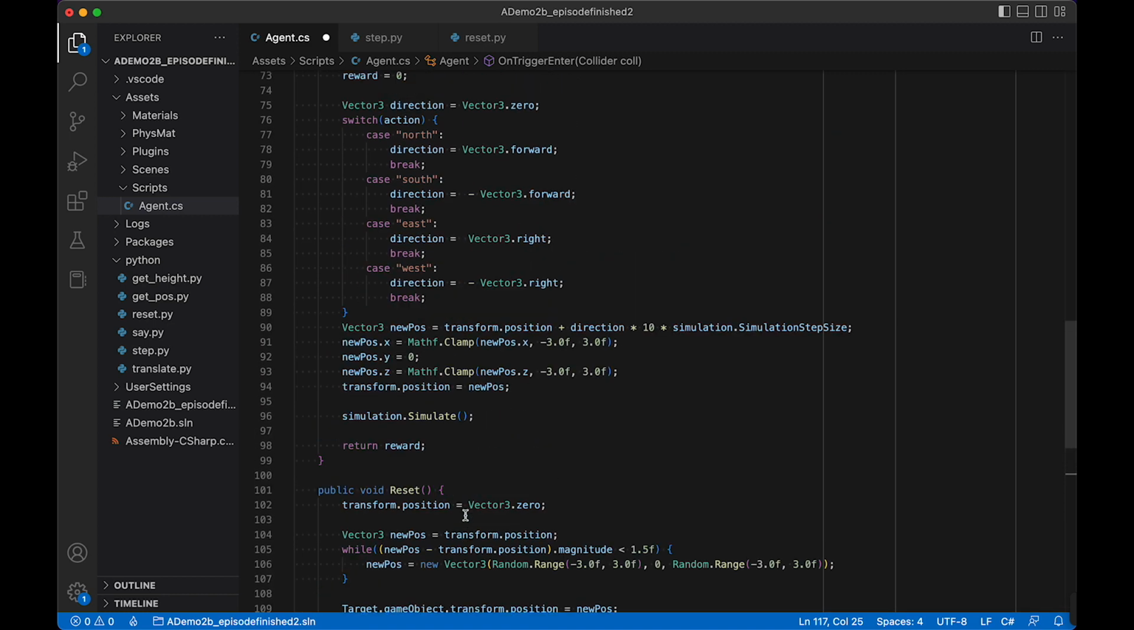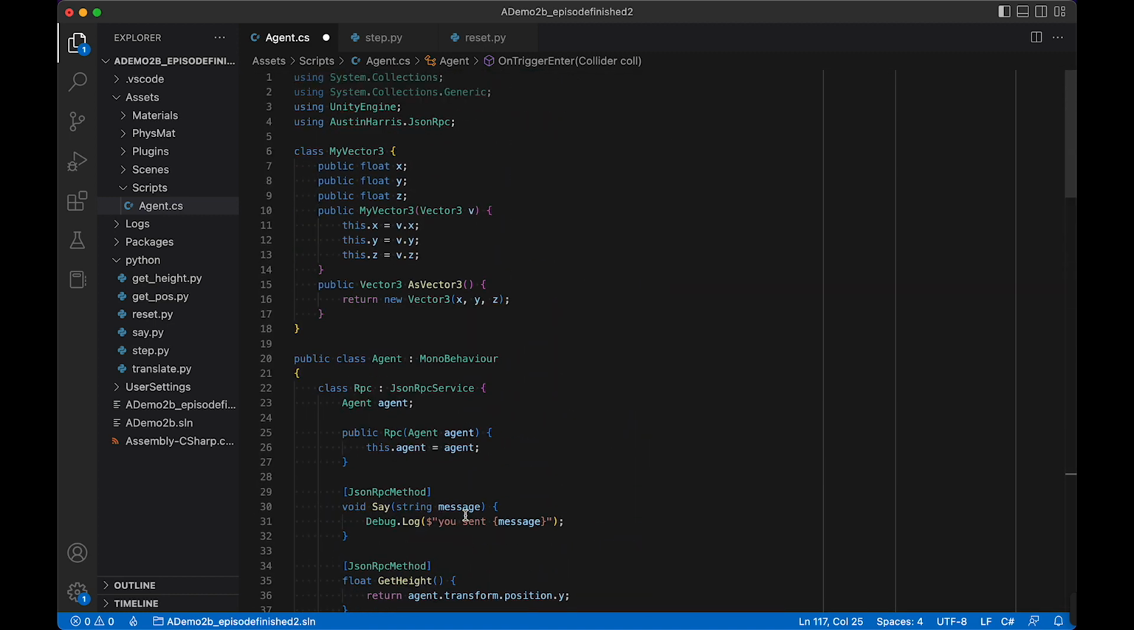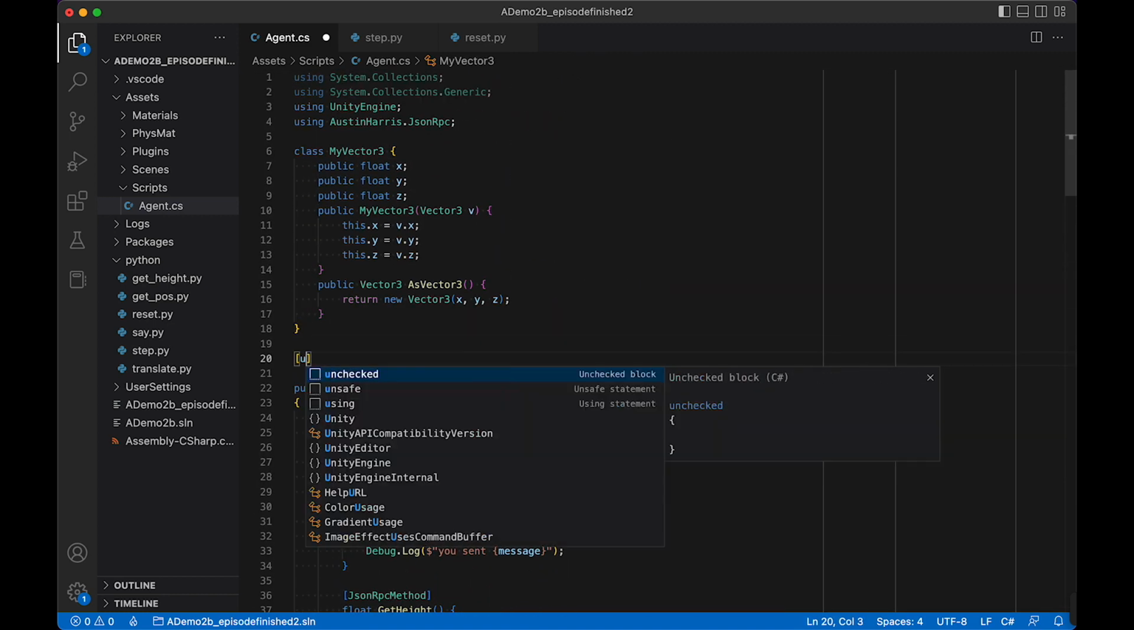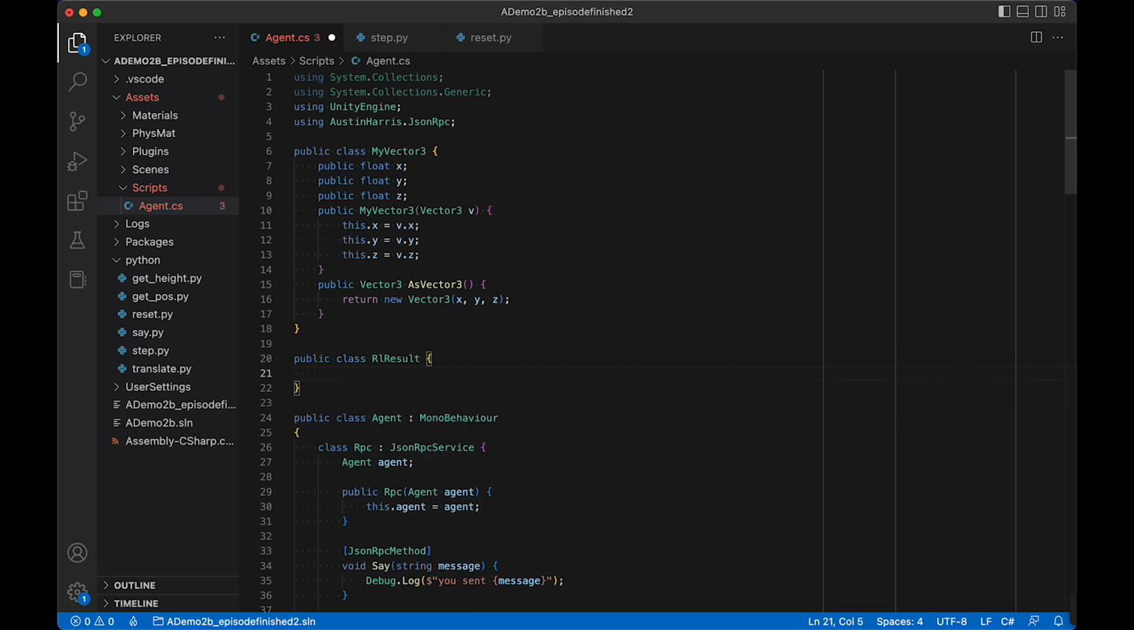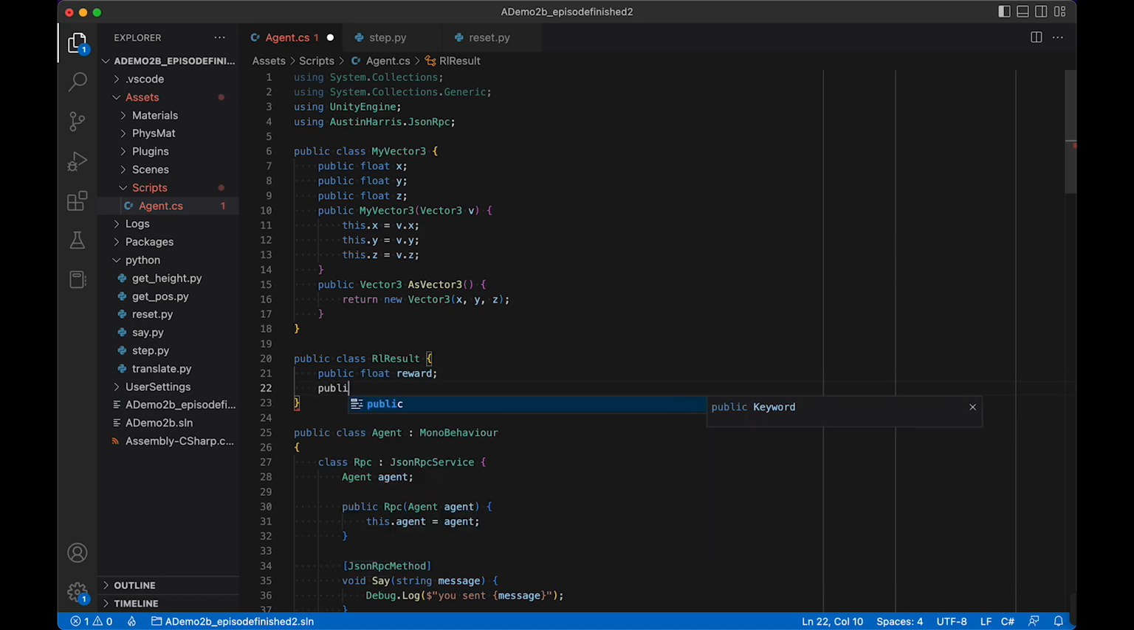We will create a class called RL result, and let's make that public. And let's also make the myVector3 public. I don't think they actually have to be public because the myVector3 doesn't have to, but they have to match, and maybe it's easiest just to make them public. These properties definitely need to be public. So we're going to have a float reward and a Boolean finish. If we don't make these properties public, the Python side will just get back an empty dictionary.